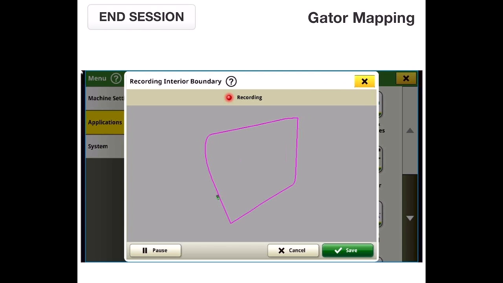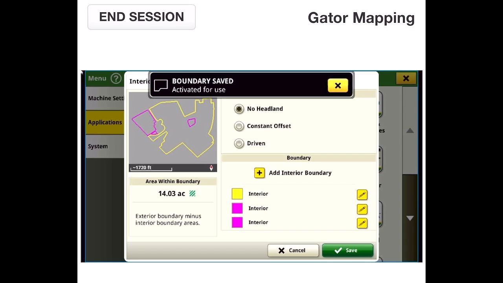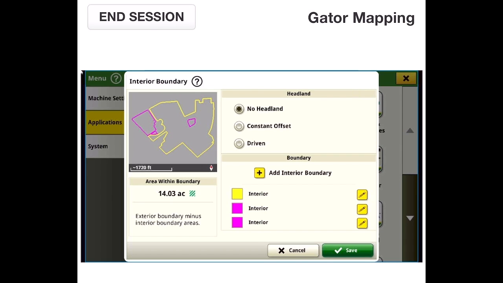We're going to drive this one all the way up there. Stop before the corner a little bit. If you end up driving past it, you're going to end up with a little bit of a jagged edge there. So now we're going to hit save. And that's going to give us a new passable and non-passable interior shape inside that larger field.